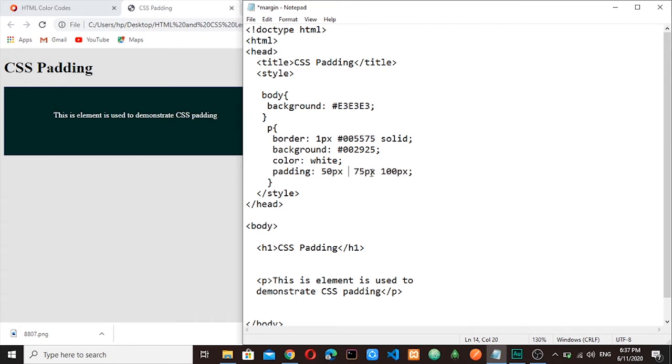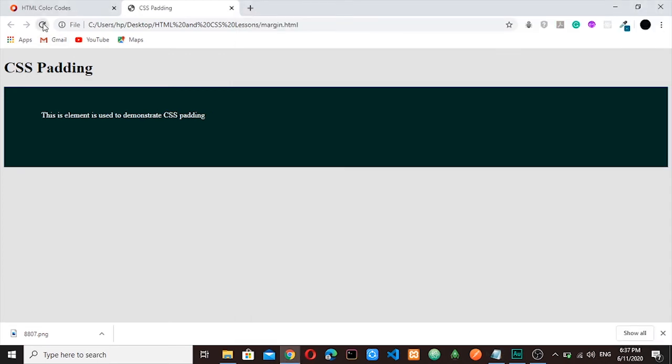Okay, what if they are only 3? Alright, if they are only 3, the first one is for the top, right? The second one is for the right and left, and then the third one is for the bottom. Okay, let me save it, refresh. You can see, right? 100 at the bottom here.